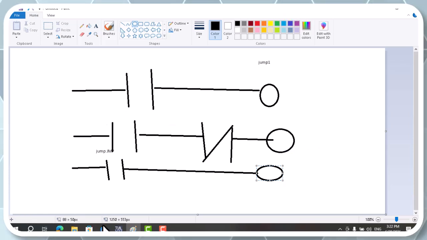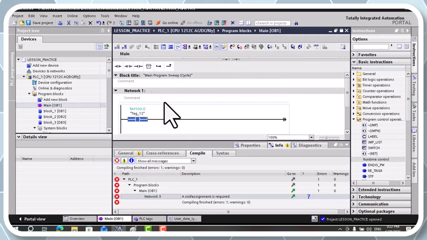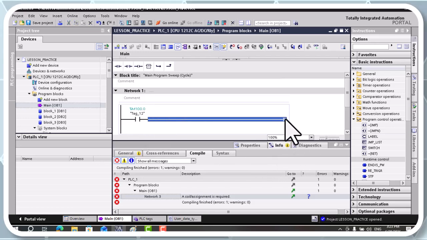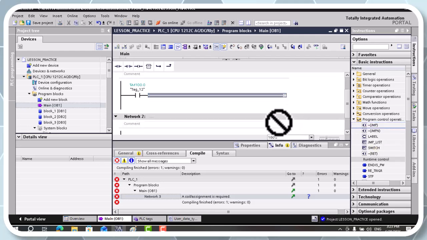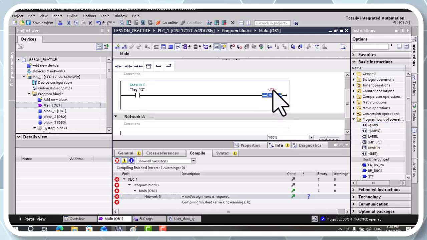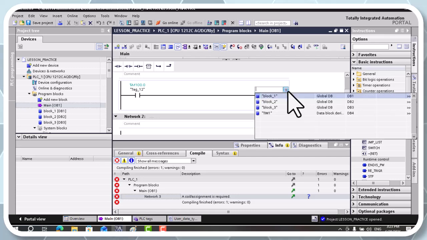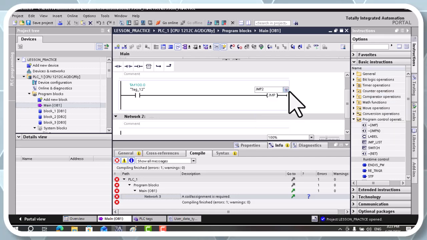So let's switch to our TIA Portal. And here I write one tag, and now let's add our jump. Let's add it here and give the name Jump2. Okay, let's write it with a capital J, Jump2. Press enter. And again, we have an error here.